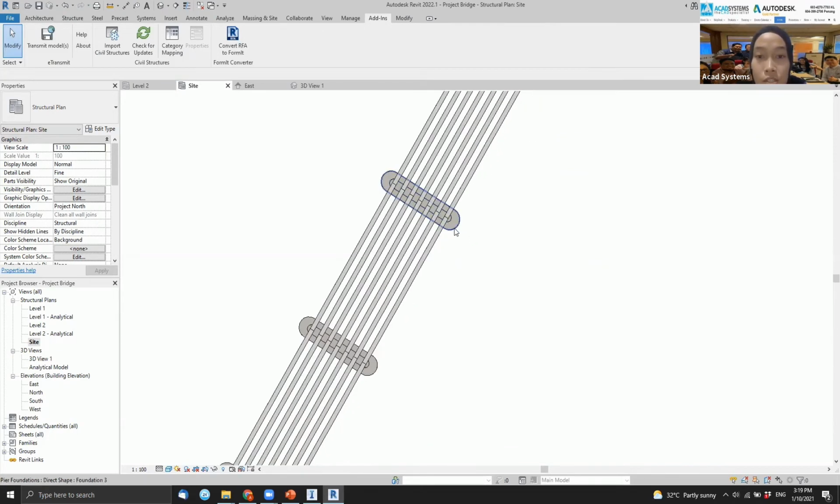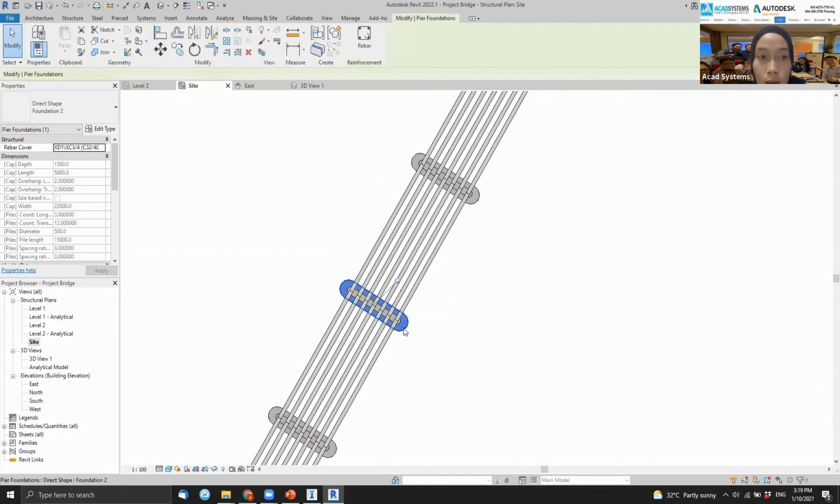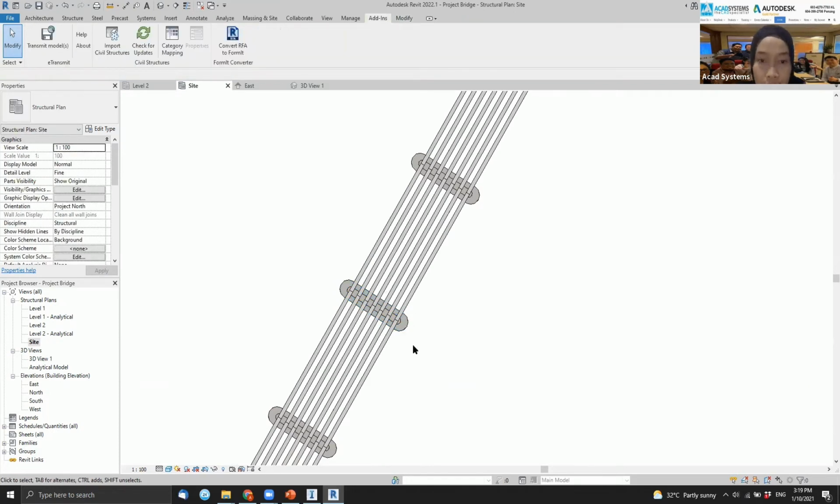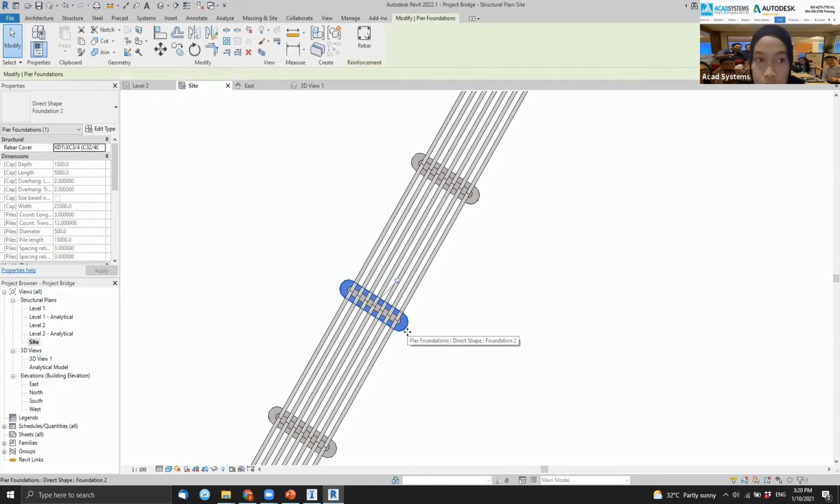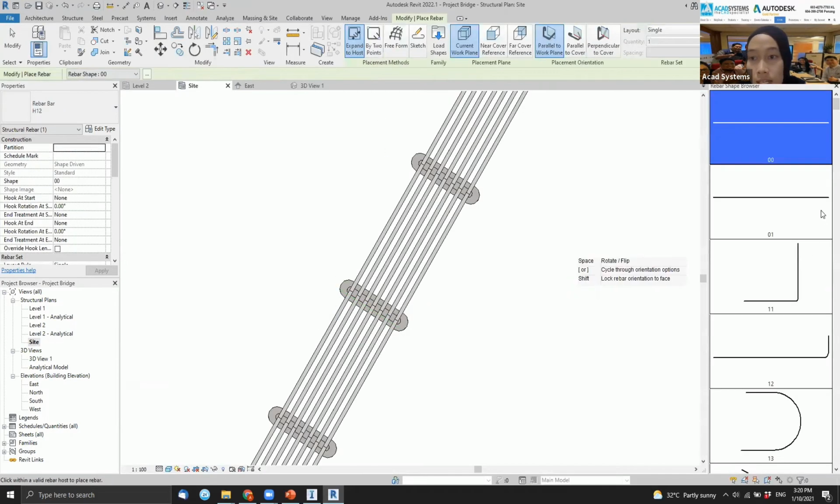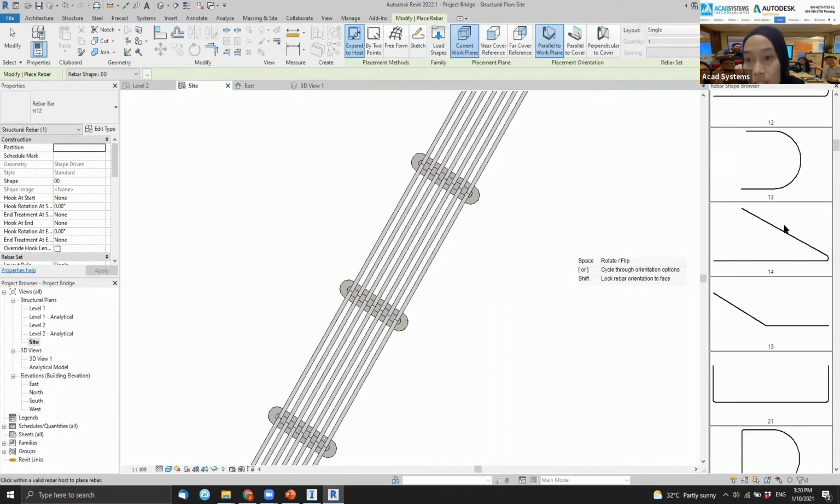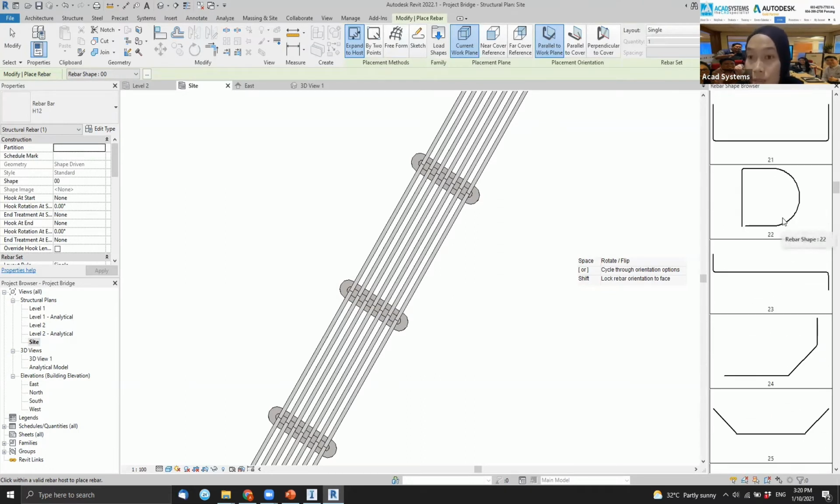From here, for instance, this foundation over here, I'm going to add some rebar on the foundation. How to do that is, when I click on the foundation, the foundation tool over here, and up here we have this reinforcement, the rebar. When I click on the rebar and then I click OK over here, the rebar shape browser will appear. In here we have a few types of rebar shape.